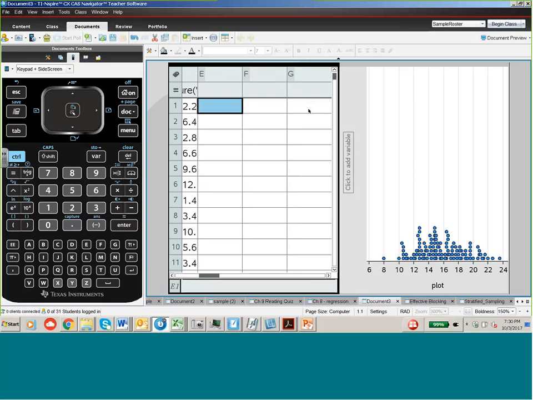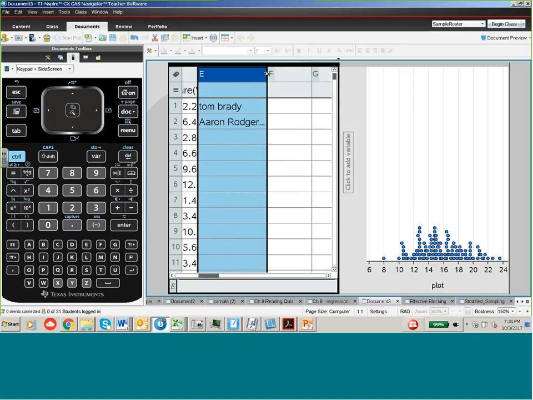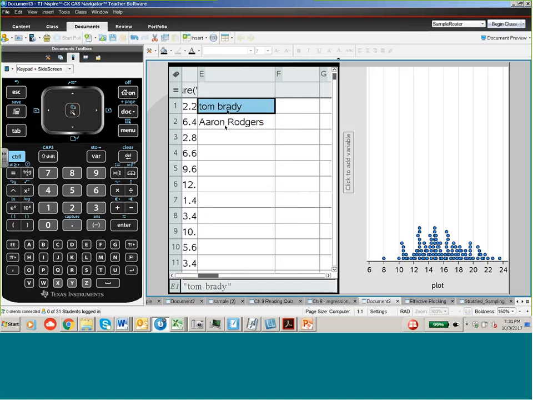Let me ask you this. We don't have to do it right now, but if I wanted to put Tom Brady in here, and some other quarterbacks, Aaron Rodgers, can a ransamp command pick from words like names?